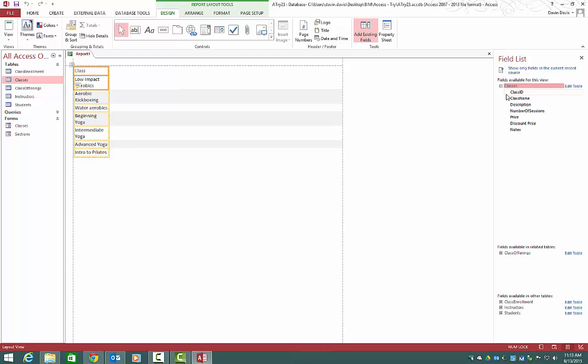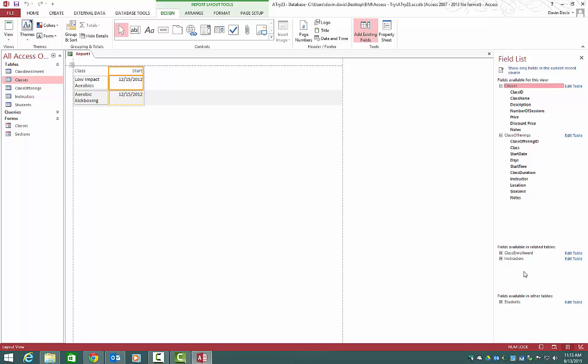We're going to come down to class offerings down here, so we'll collapse this table down here at the bottom. Fields available in related tables, class offerings. We're going to expand that. We're going to add start date, so we're going to double click that as well. We're going to expand instructors table. We're going to double click last name, and then we're going to click anywhere outside of these to deselect them.